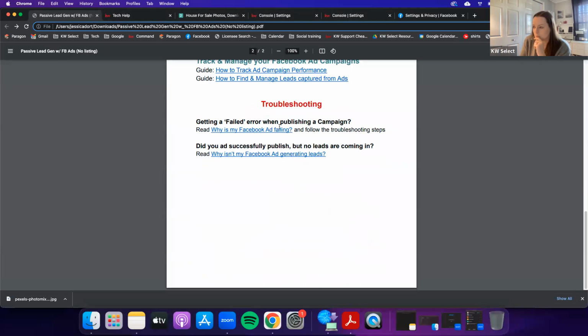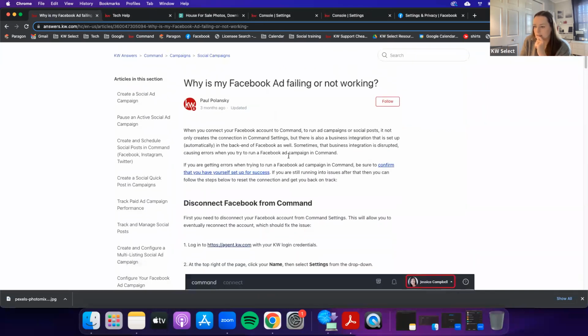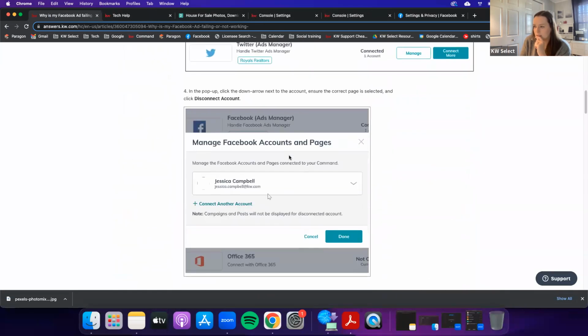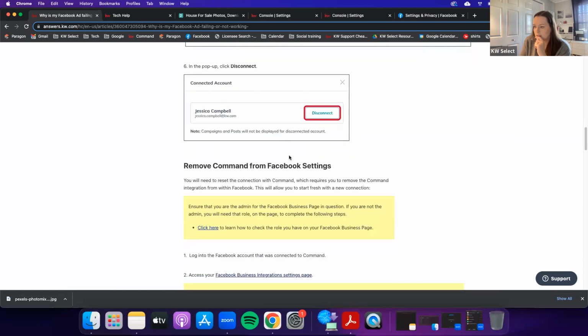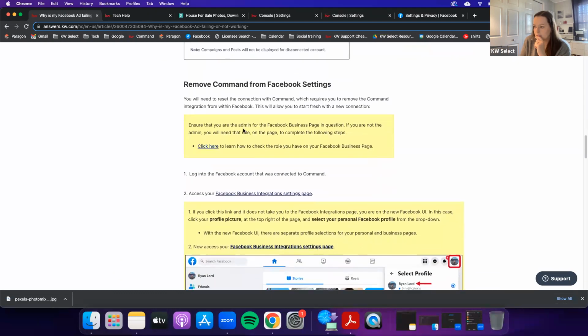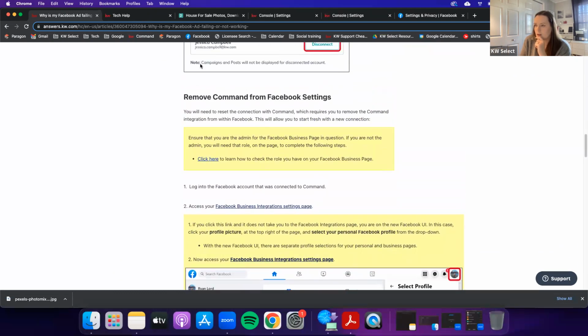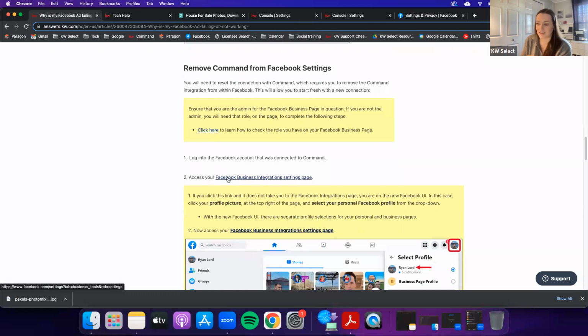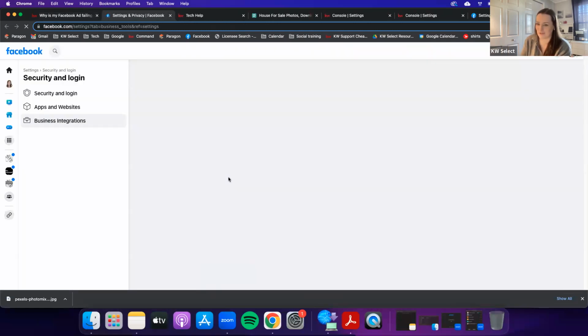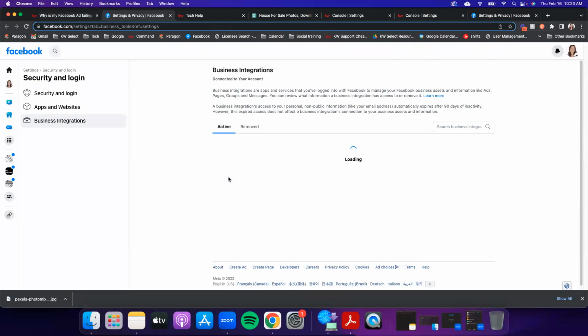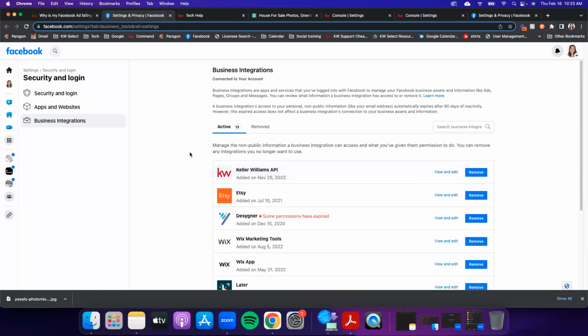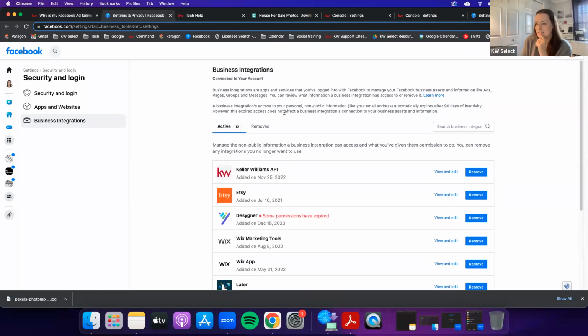One of the ones has, I think it's actually. Yeah. So on the why is my Facebook ad failing? It is linked in that document. Down under remove command from Facebook settings, there's actually a link that will bring you directly to your Facebook business settings. You don't have to go through that rigmarole to find it. So it'll bring you to your business integration.